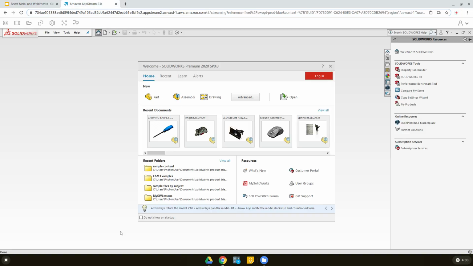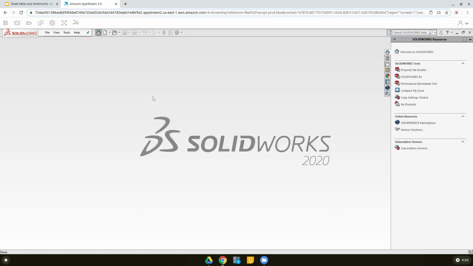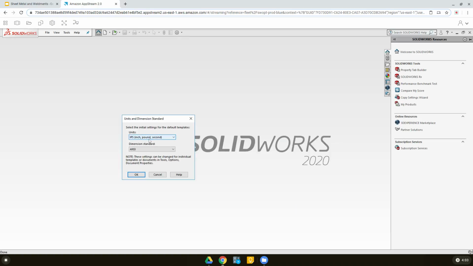So I have SolidWorks open here. I'm going to click new part, and my dimensions are in IPS units, so I'm going to keep that as IPS.